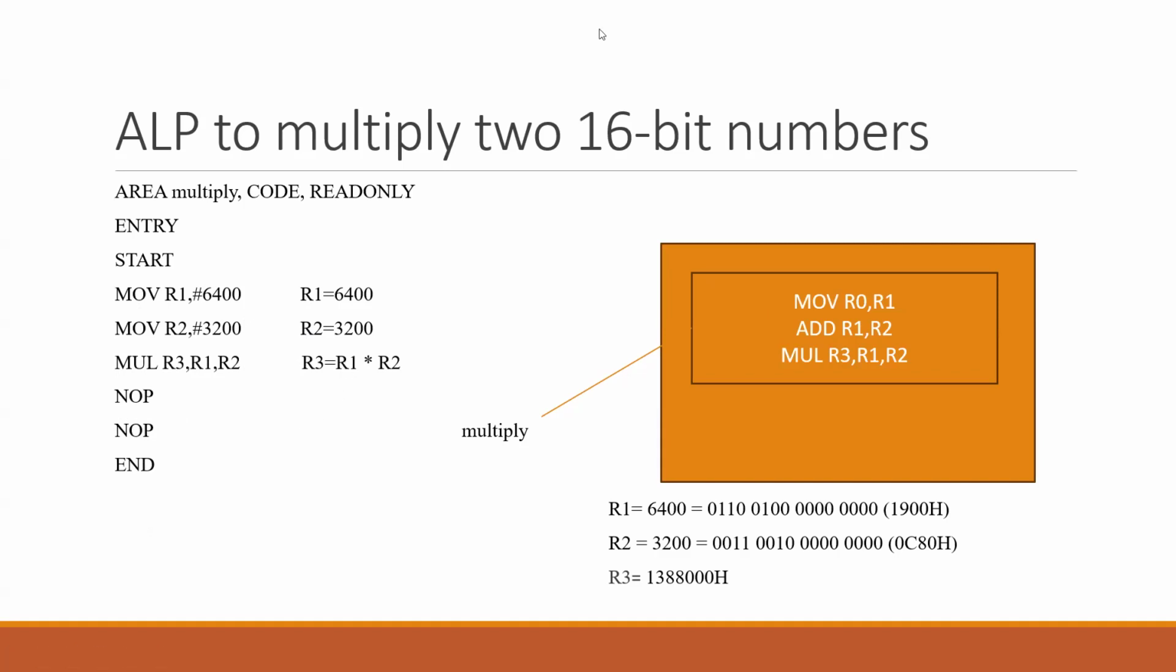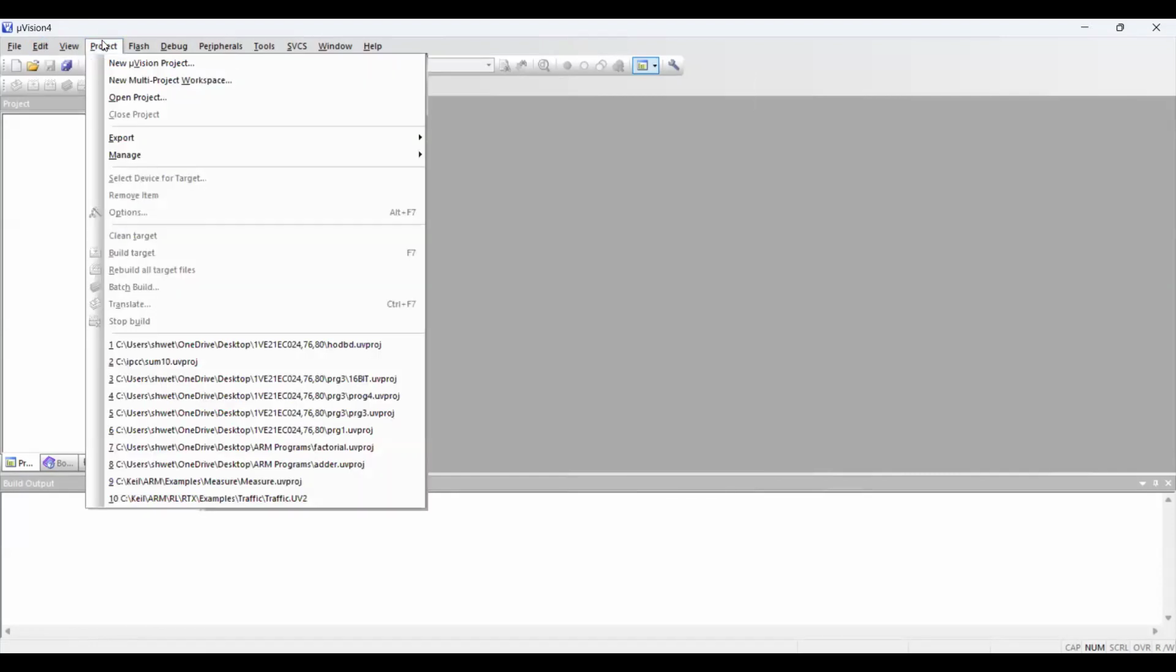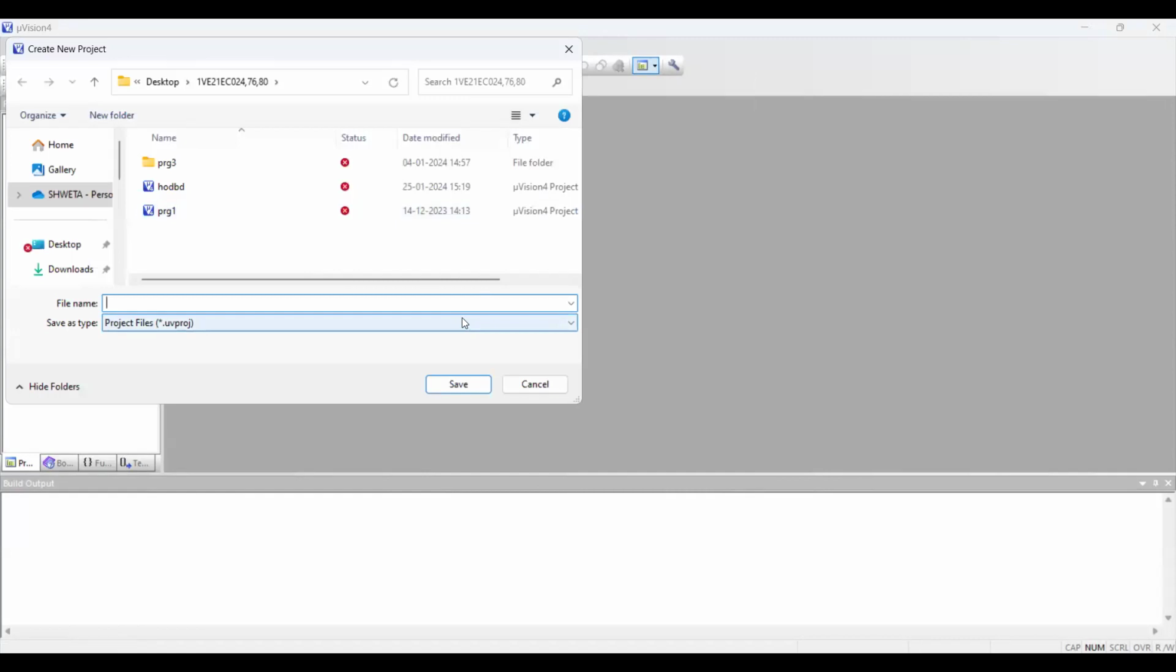Now, let us see the execution of this program using the Keil MicroVision software. To write any program, we need Keil MicroVision software. So now I have opened the Keil MicroVision software. To create a new project, go to Project, select New MicroVision Project. It will open a new project window.